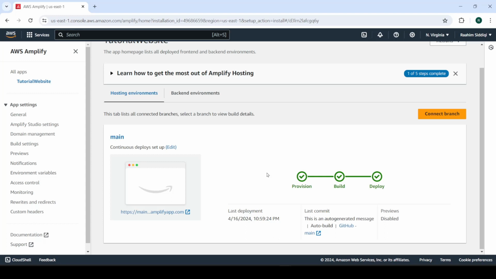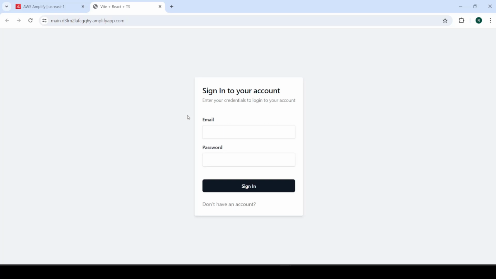All right, so it's finished deployment. Now to access our hosted website, we can go over here. This is the URL, and here we go. Here is my website, which is a very simple login page that I have created.